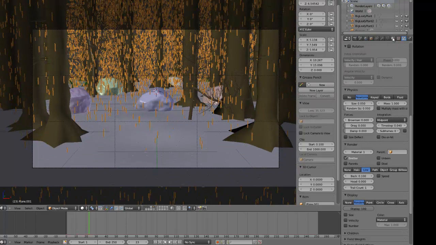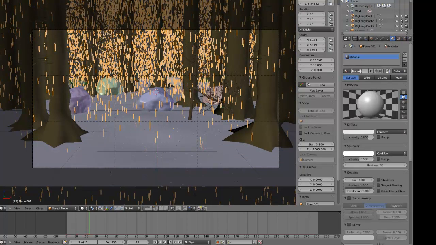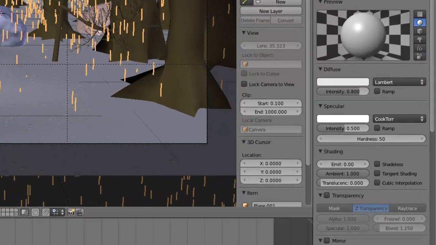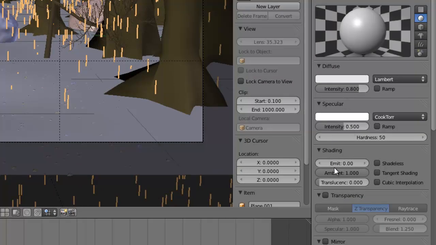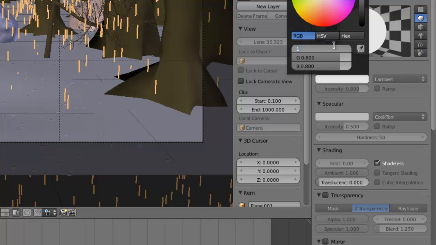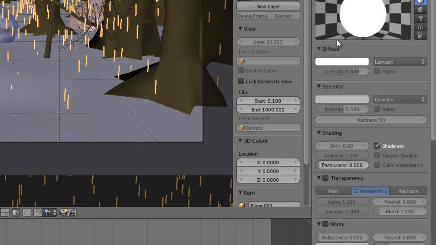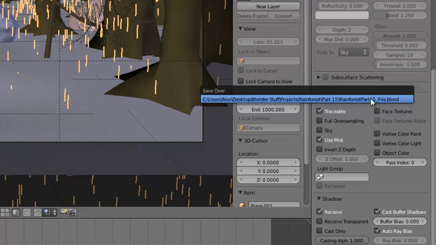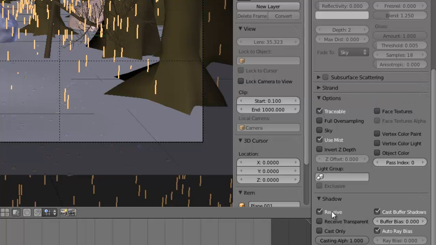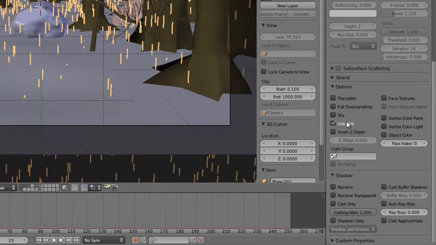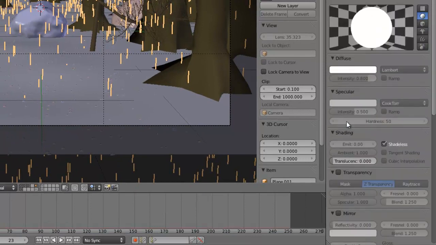And also for the material, we're just going to give it a new material, and I'm going to call this rain, and we're going to set it to shadeless, and the color is going to be just completely white like that. Okay, and it's not going to receive anything. You can uncheck all of this, uncheck traceable, all that stuff, and that's good enough.